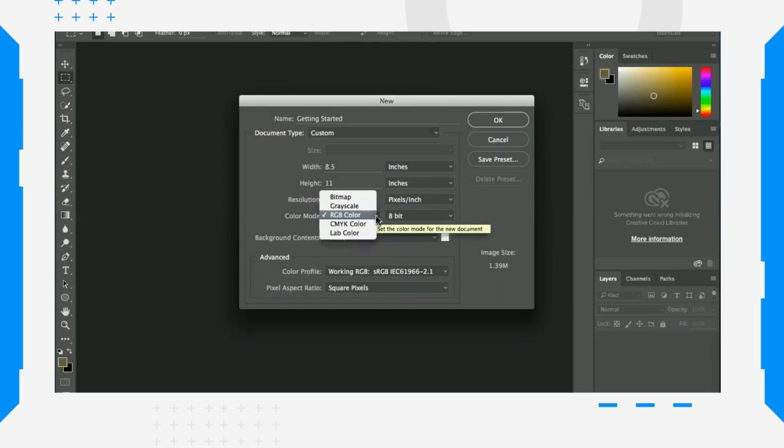Our color mode, we can also set. We'll have the options Bitmap, Grayscale, RGB, CMYK, and Lab Color. Two more popular ones for work generally are going to be RGB and CMYK. So I'm going to leave it at RGB. And our background, I'm going to leave at white. All other settings we can leave alone, and we can get started.